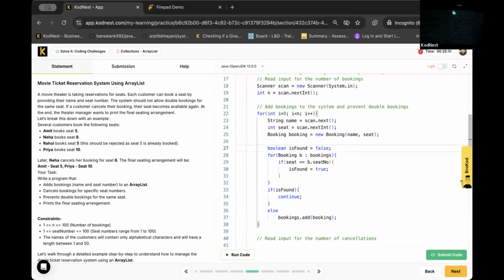Is this part clear? Guys, any confusion with the code? We've just iterated through the bookings array list. We've compared the user's entered seat number value with every booking seat number present in the array list. If we found a match, then we are setting the variable isFound to true. And we have a condition which checks if isFound is true, then I'm continuing it. If I hit continue, I'll go to the next iteration. Otherwise, I'm just adding the booking that I've created to my bookings list. Is this code clear?